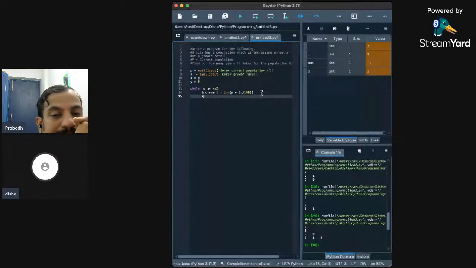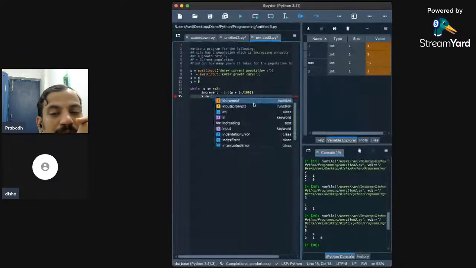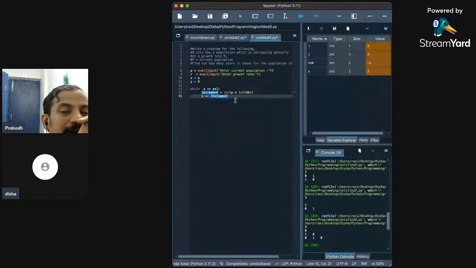So x is equal to x plus. You can write it in the shorthand form, no? X plus equal to, press enter. That's all.